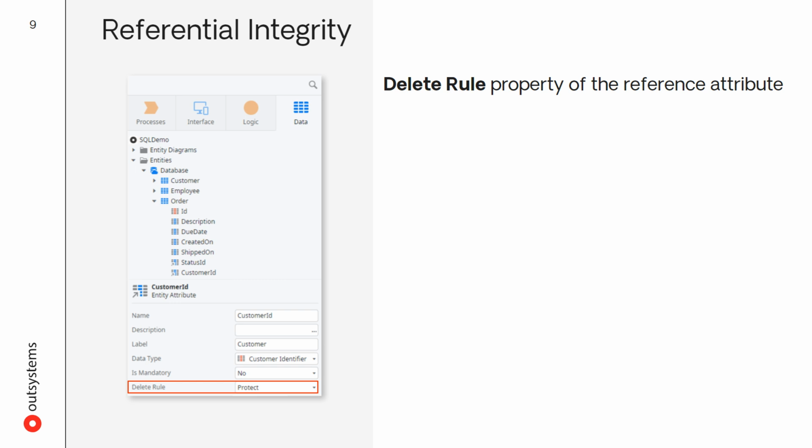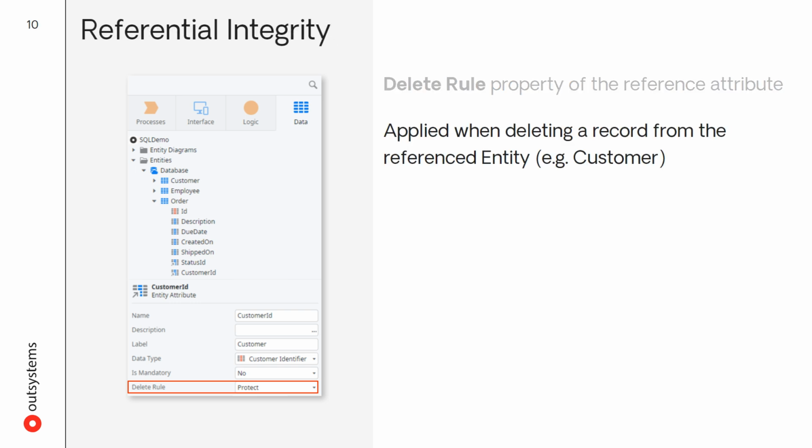Indexes can help us with the uniqueness of the relationship, but we do have something called the delete rule. Attributes that are references to other entities have the delete rule property. This property can be very important, since it is applied when we're deleting a record from the referenced entity. Keeping with the same scenario of customers and orders, if we end up deleting a record from a customer, what should we do? Inside of the delete rule, we have three different choices.